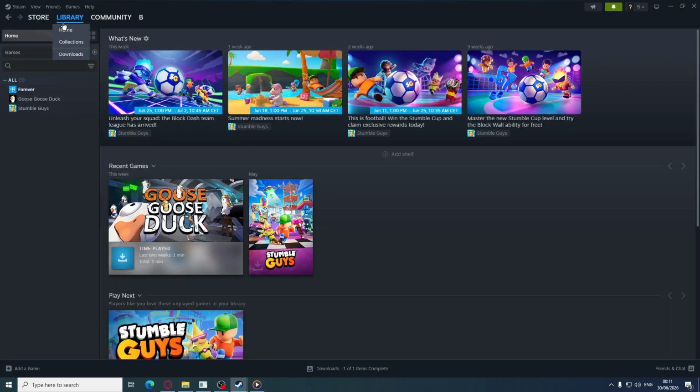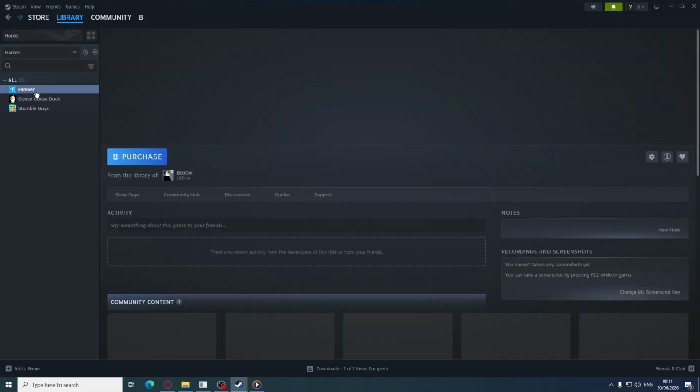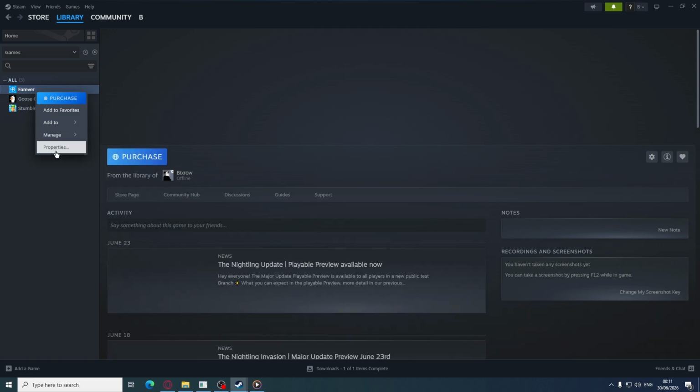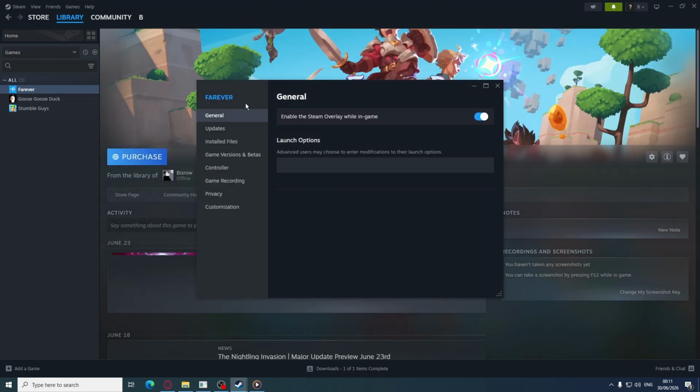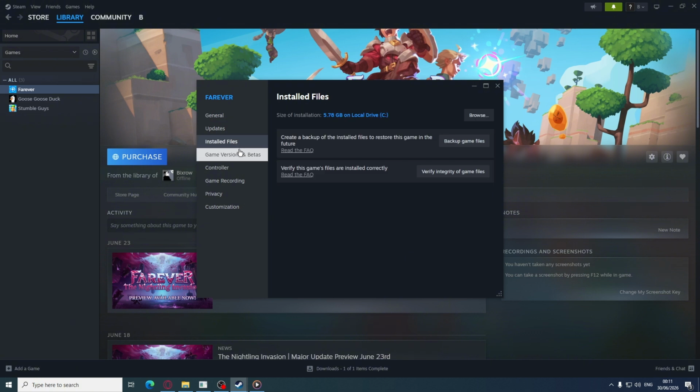Go to your Steam library, find Call of Duty MW19, right-click it, select Properties, then Installed Files, and click Verify Integrity of Game Files. Make sure your graphics card drivers are fully up to date.